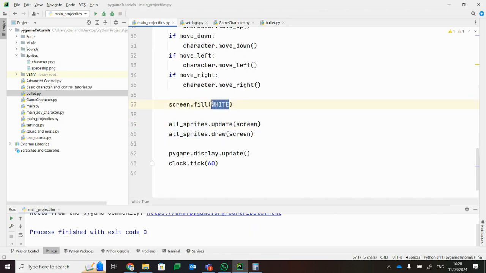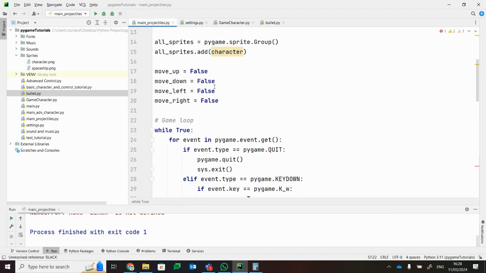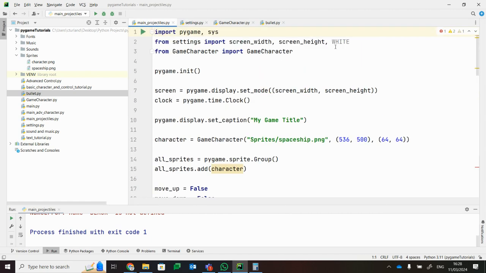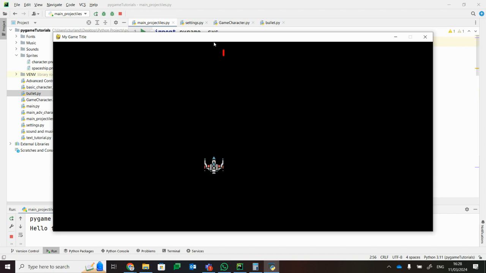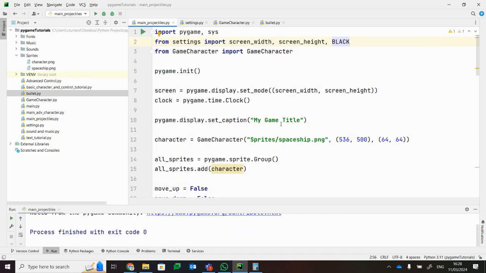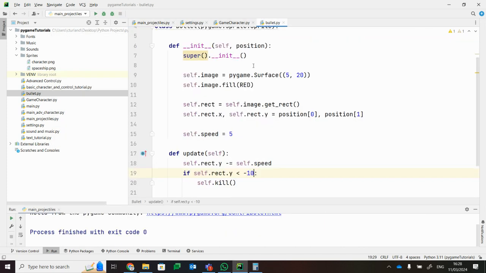It's because I've got it as a white background. We don't have black in our settings. We do. Okay, it's because the top bar was white, so it looked like it was disappearing early, but it's not. It's actually going right off the screen before it disappears. Okay, great. So that part of the projectiles is working.